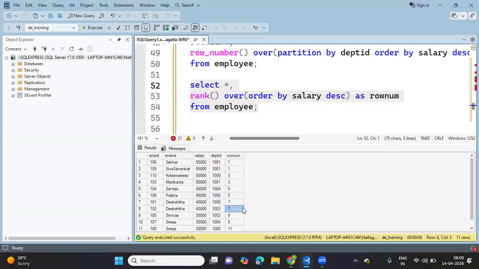7 is there. This will be treated like 8. We have 9 here, and 10 and 11. So in case of rank, if there are multiple rows with the same rank, the next number will be missing. Let's say if we have three rows for the rank number 1, the next number will be immediately 4.